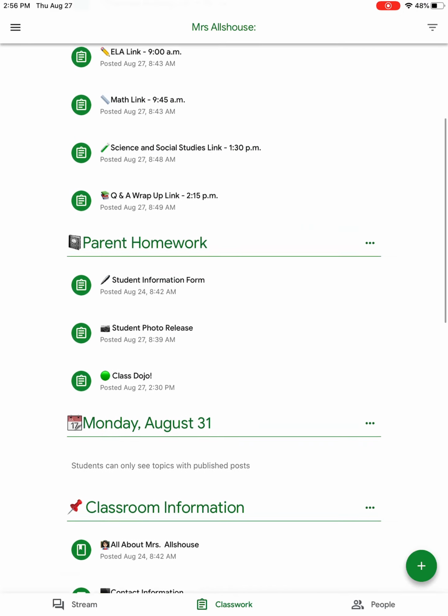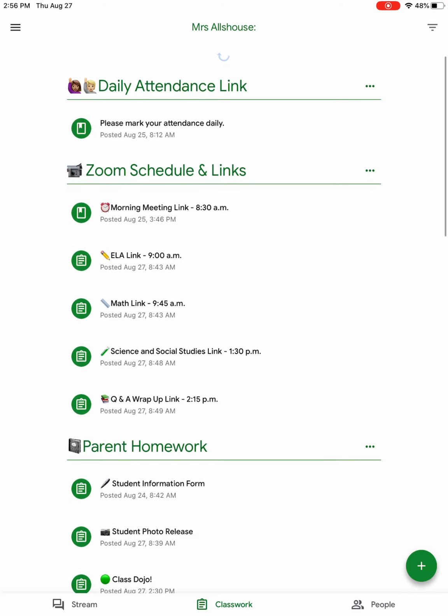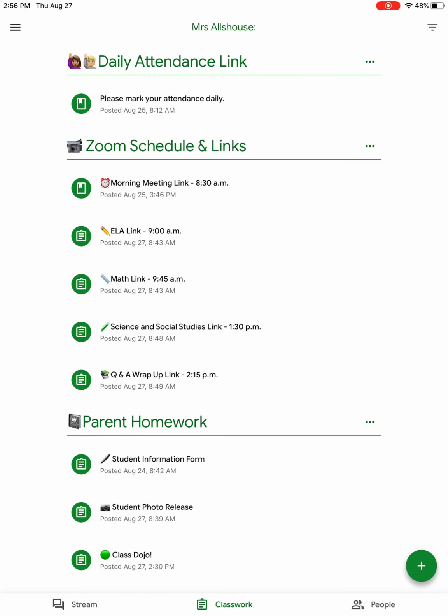Grading will look, of course, a little bit different since we are running a virtual classroom, but grades will be entered for your child weekly, and we will still have weekly assessments. And we can discuss those more thoroughly as the school year progresses.